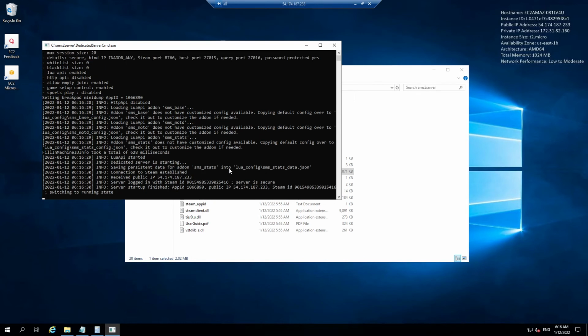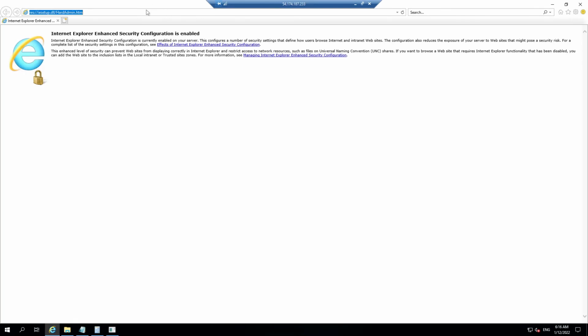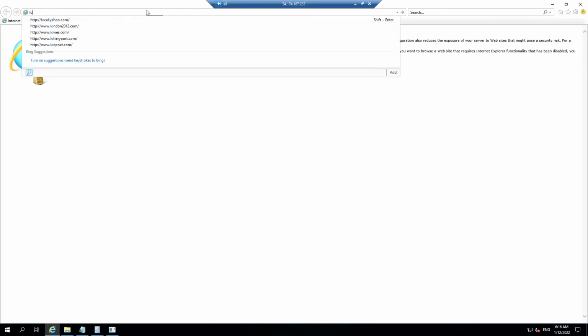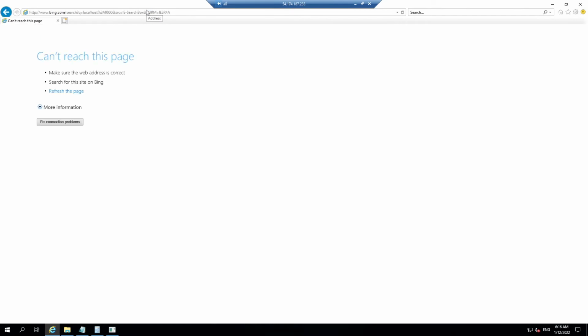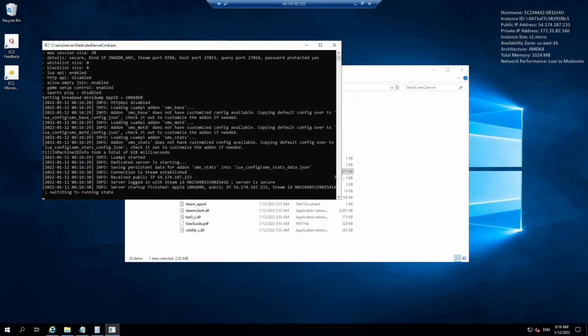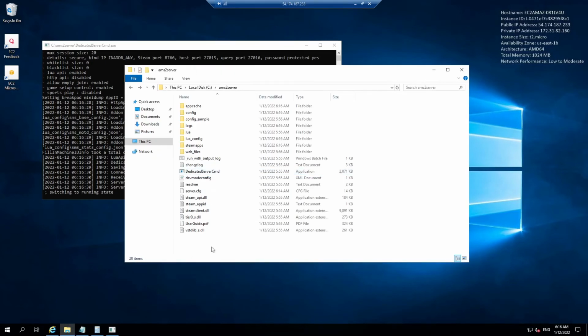Now to test if this is working, what we can do is go into Internet Explorer, which I don't really recommend anyone ever do, but anyway. And you want to type localhost:9000. Okay, why didn't that work? Hold on.